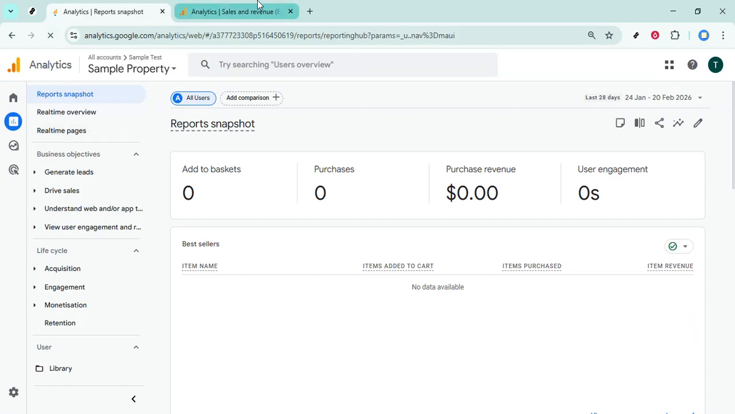That's all you need to do. You've gone from the main Google Analytics homepage into Reports, opened the report snapshot, customized it, and added the new users metric. From now on, you can quickly check how many new people are discovering your site or app directly from your GA4 reports.